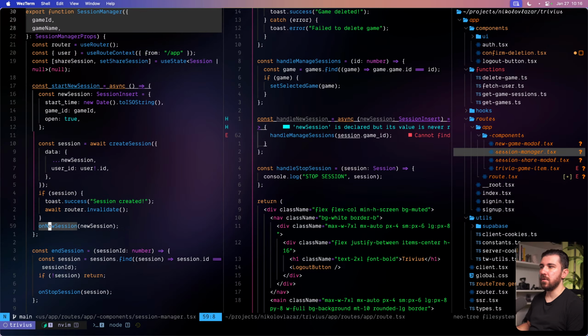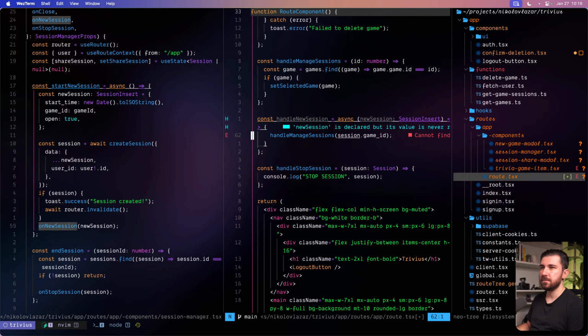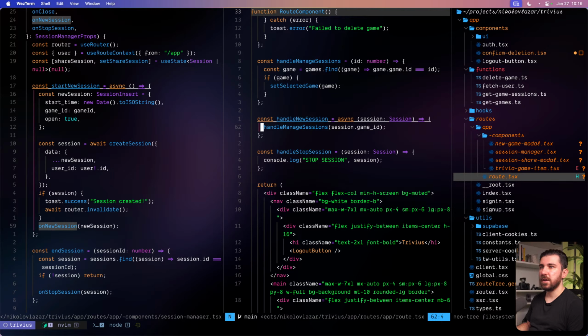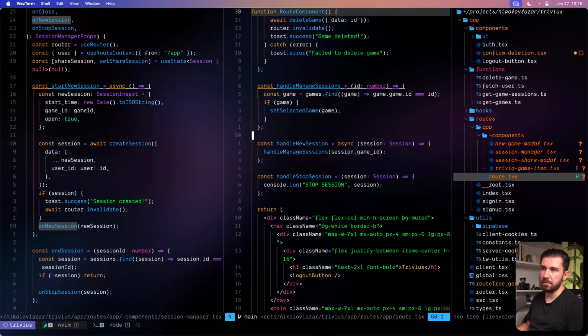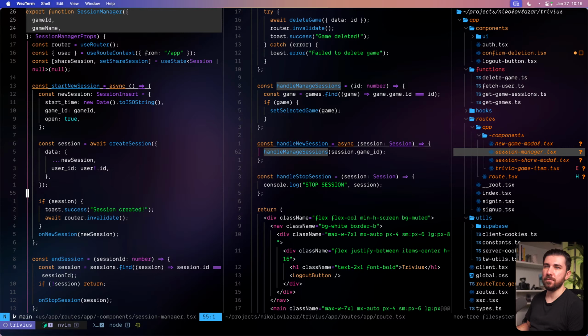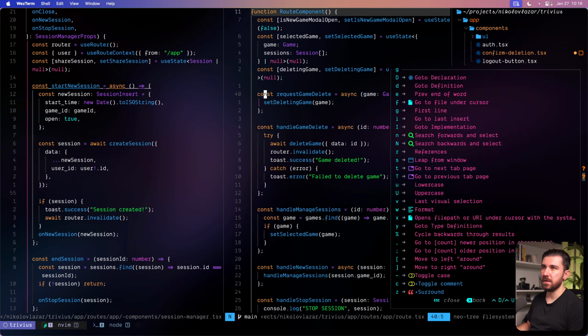We're still invoking the on new session. We're passing this session. This is going to be that session. It's not going to be a session insert. It's going to be an actual session because we are creating it. And we just need to reselect the game. But this is the thing that's not working so far. So we'll see. Maybe there's a way to invalidate that, but we'll see.